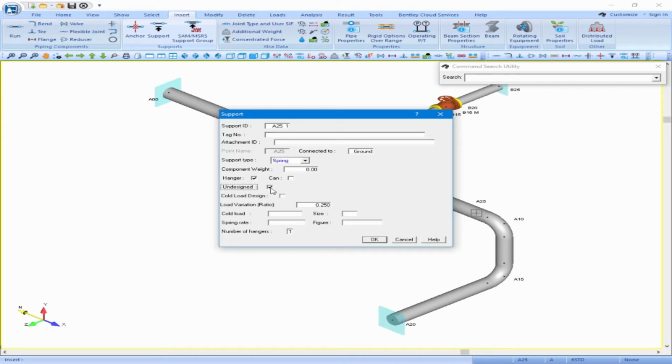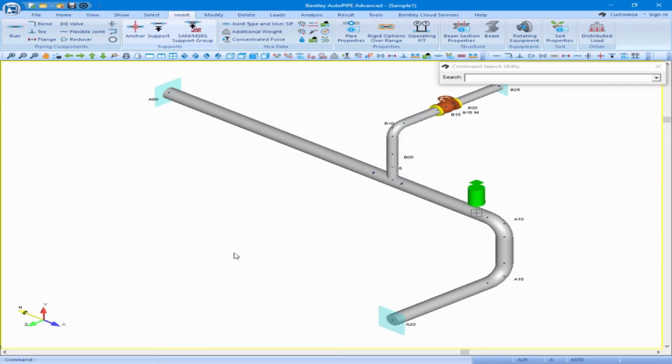So let's uncheck the option for undesigned and tab down to our cold load, which we'll enter as 523.5 pounds. When we press tab, we have the ability to insert the size. Both the size and figure inputs when inserting a spring are optional. They're not necessary for the calculation, but they're helpful for modeling the support because they'll be printed in the reports. In this case, we know our size is size 7. Our spring rate is 224 pounds per inch, and we know our figure is figure 82. So we'll plug that in there to help our support designers. When we're ready, we can click OK, and we see our variable spring hanger come into the model at point A25.